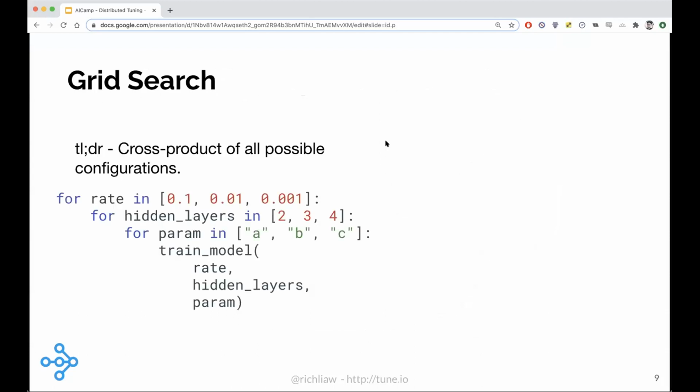So let's first start with grid search. This is a very typical and standard technique for evaluating multiple hyperparameter values. What you do is you take a list of values for each different hyperparameter, for example, learning rate, the number of layers in your neural network, or an arbitrary parameter configuration. And what you do is you just take the cross product of all the items in each list.